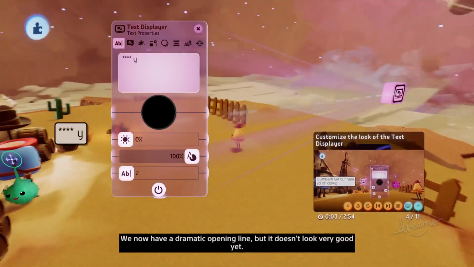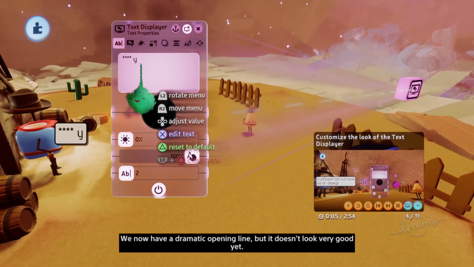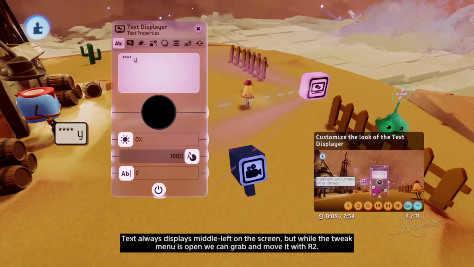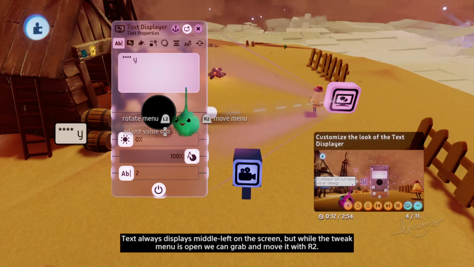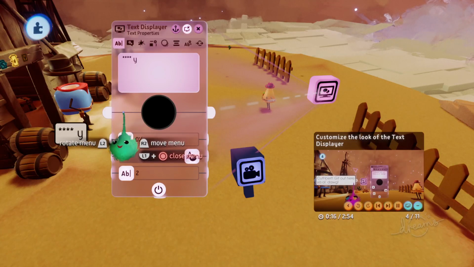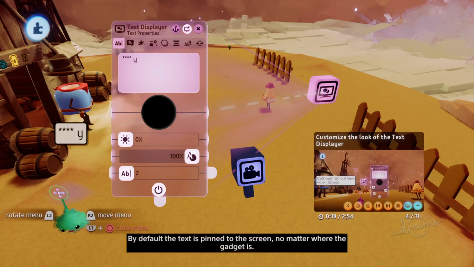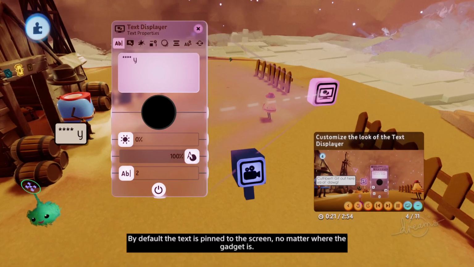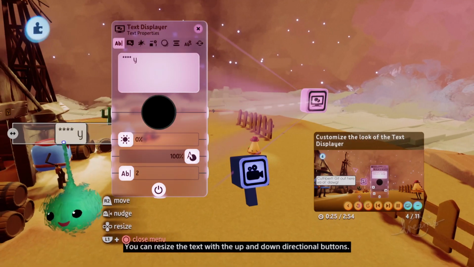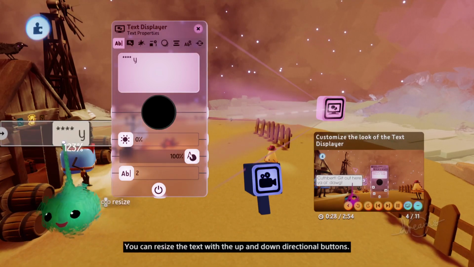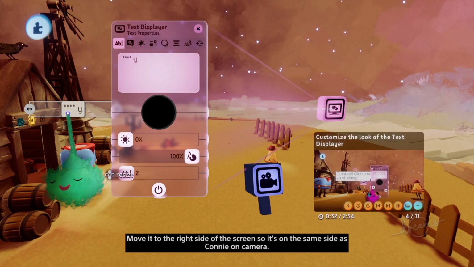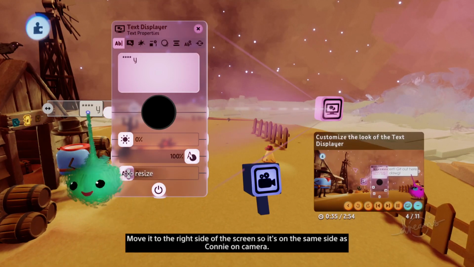We now have a dramatic opening line, but it doesn't look very good yet. Text always displays middle left on the screen, but while the Tweak menu is open, we can grab and move it with R2. By default, the text is pinned to the screen, no matter where the gadget is. You can resize the text with the up and down directional buttons. Move it to the right side of the screen so it's on the same side as Connie on camera.